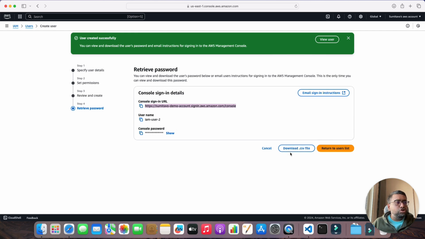You can also choose to download these details in a CSV file in case you want to keep it safe somewhere on your laptop. And you can also send these sign in instructions to someone for whom you have created this IAM user, by emailing them the sign in instructions. So now to log in, I'll just simply copy this sign in URL and I'll open another window here.